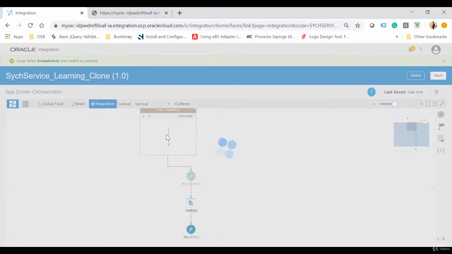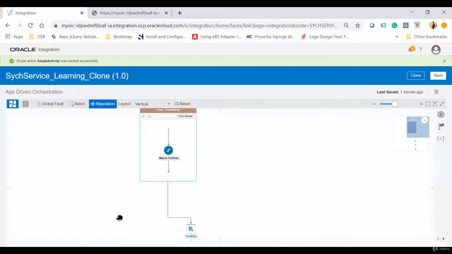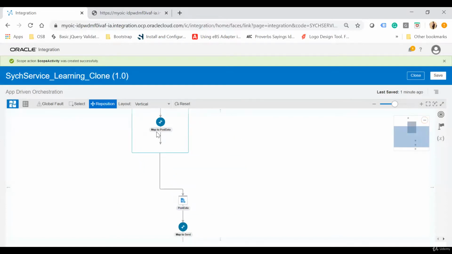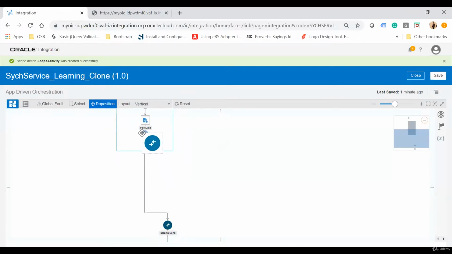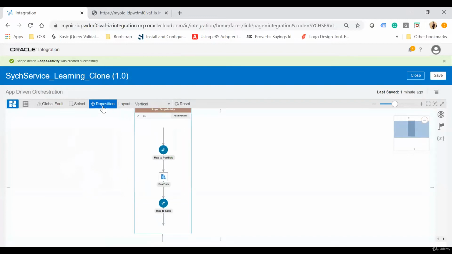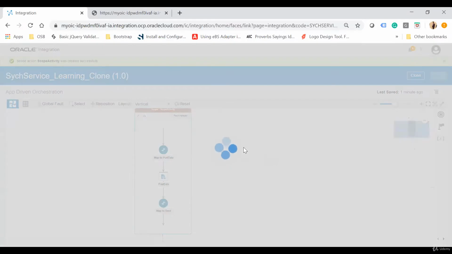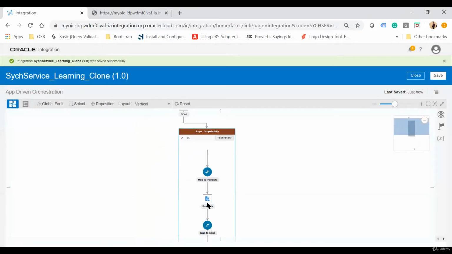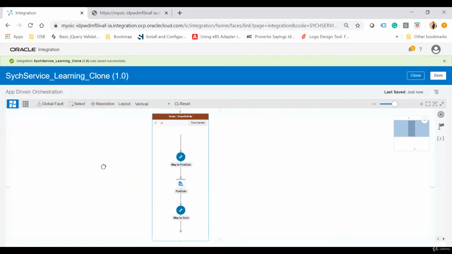Just do this, and then do this. Now I have repositioned all these activities. Okay, just save your integration. So what I have done, I have repositioned the file adapter and associated mapper inside the scope activity. Okay, so whenever any exception comes, it will reach the fault handler. So here just click on the fault handler. Let me just make it a little bigger.